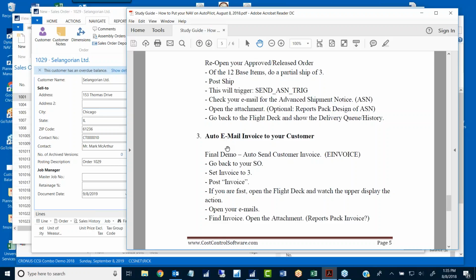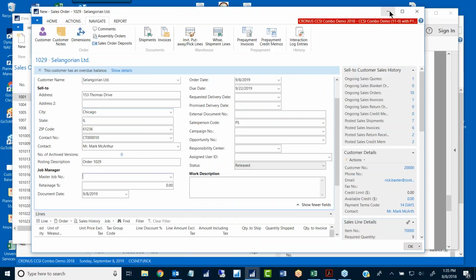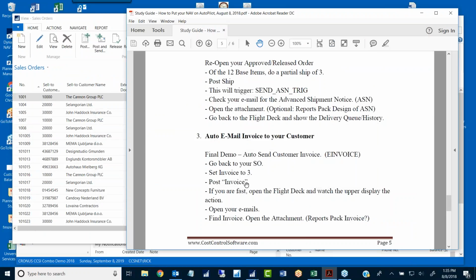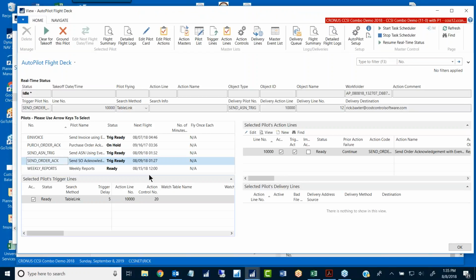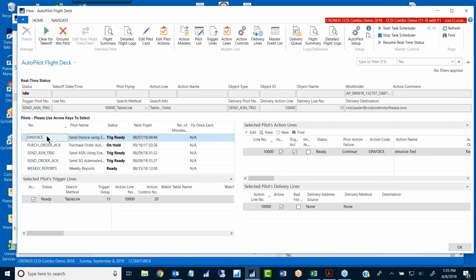So we sent the 3. Now we need to invoice for the 3. So this is kind of the final demo. What I'm going to show you is sending the customer invoice, and it's the e-invoice. Let me move this out of the way for just a minute. Go back to our flight deck. So it's this one right here.